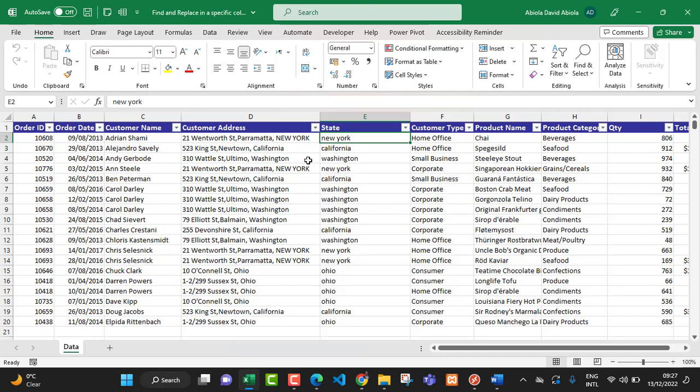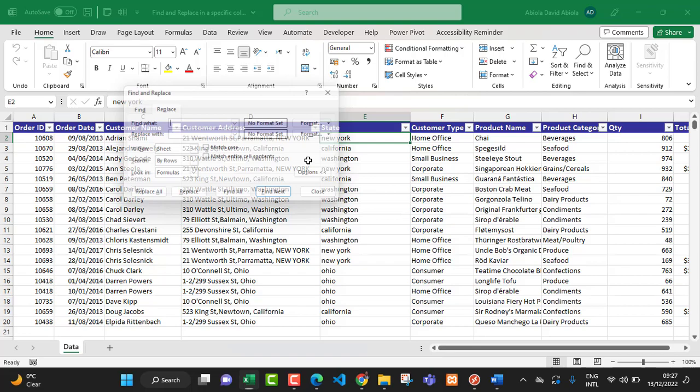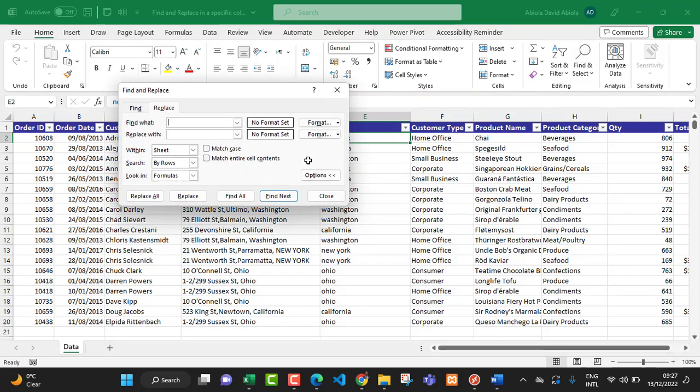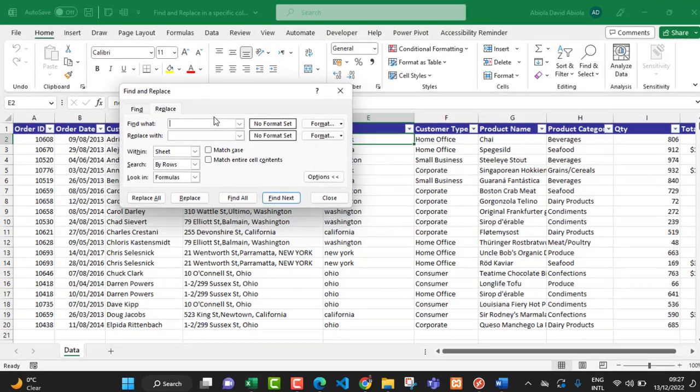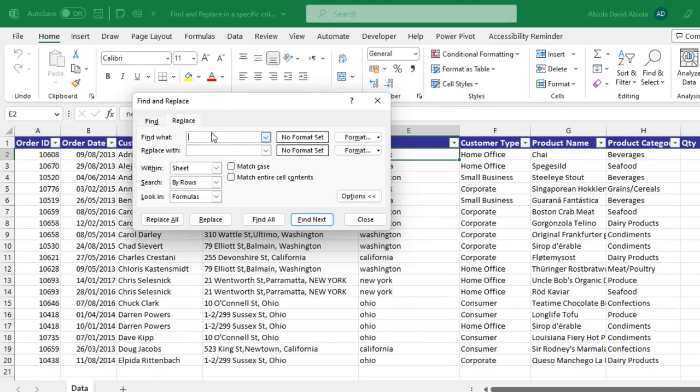Now, basically, this is what you probably might do. On the keyboard, you will deploy Control H, which opens the Find and Replace dialog box. Now, in this case, we need to specify what we want to find. Now, we want to find all the instances of New York. So I'm going to type in New York. Now, this is not case sensitive. Now, I want to replace with what?